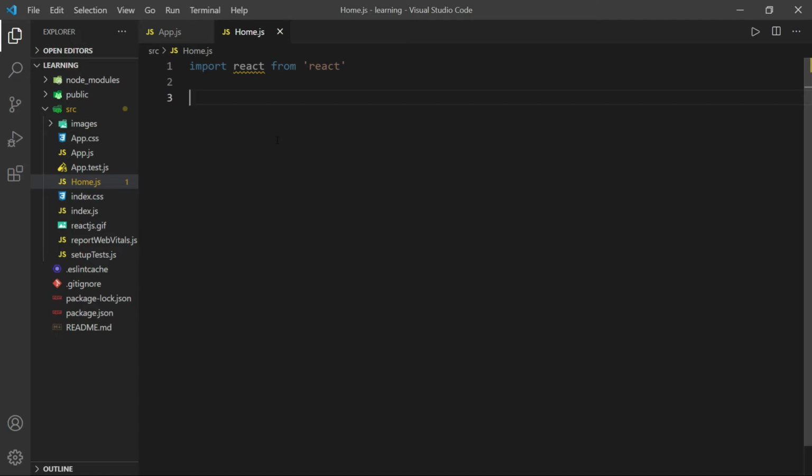Now we want to create a functional component, so we write here function. The name of the component we will write as Home, because the file name is Home here. Now we need to return. So we want to return here something, the component, and whatever we write in the component we need to return there. So we will write return, and in return we can write our code here.